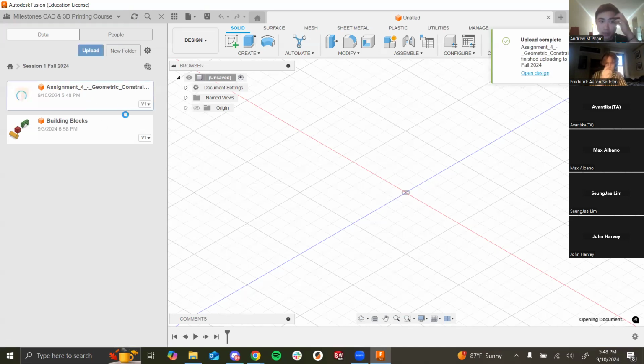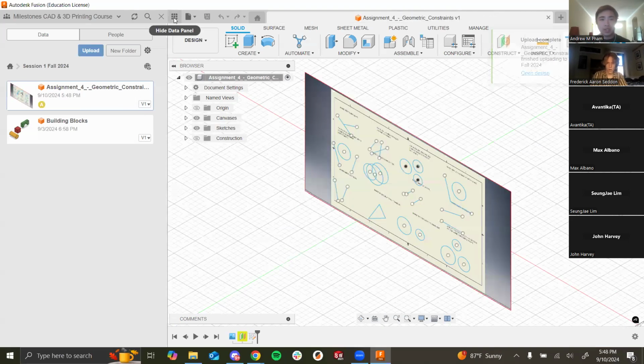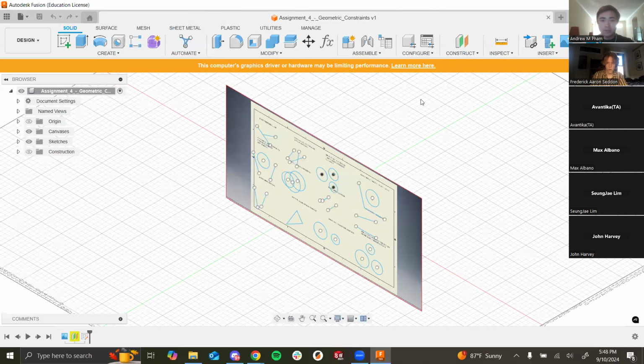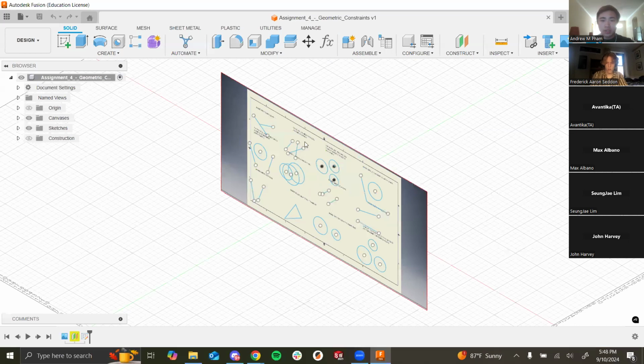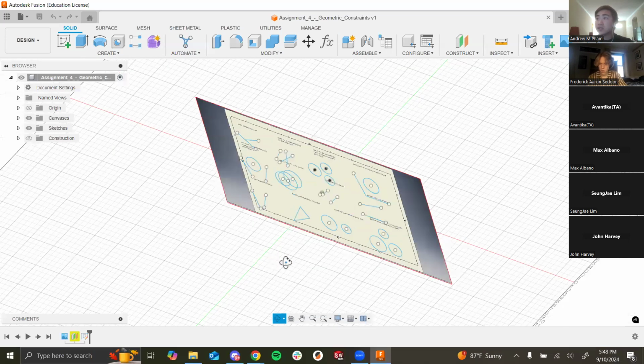So we're going to open it up, just double clicking over here on the left. And then I'm going to hide the data panel so you can see. So we're back in our workspace for Fusion. You can see we have this canvas.